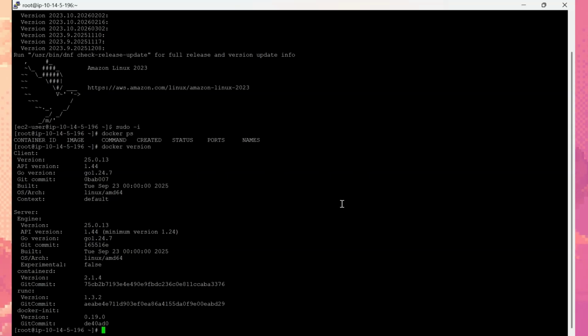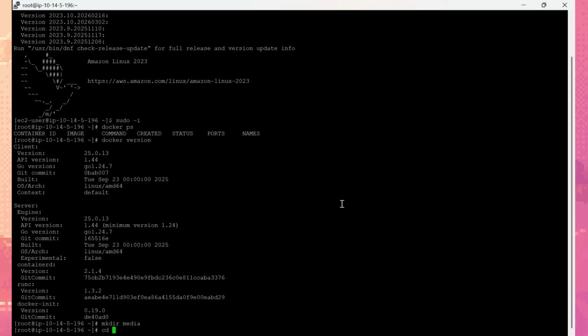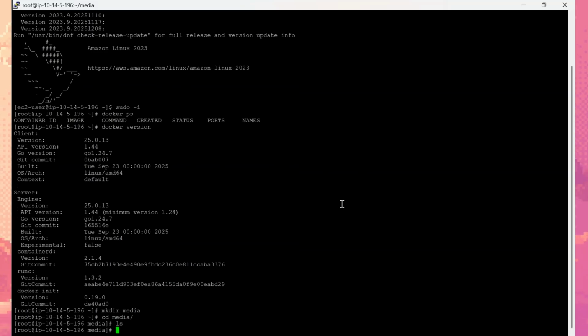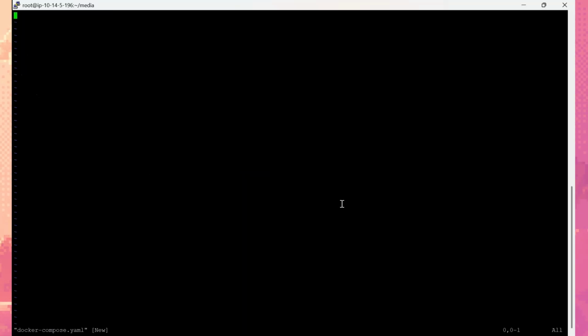Let me just go and create a folder that we call maybe media or something. Yep. And go into the media. Now we will be having a docker-compose.yml. First of all, just write services. Okay, and we'll use Jellyfin first.